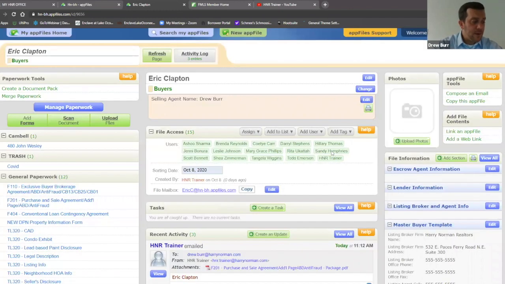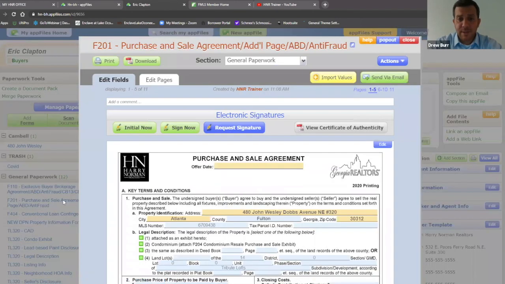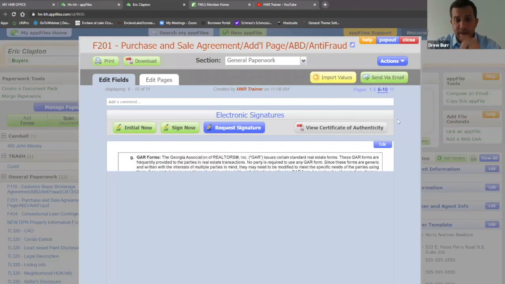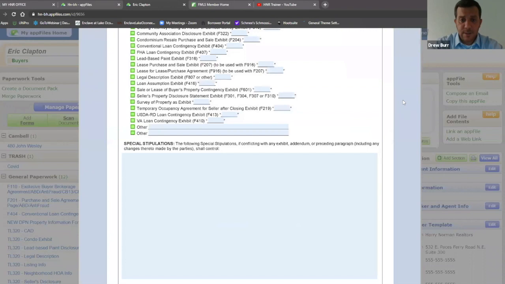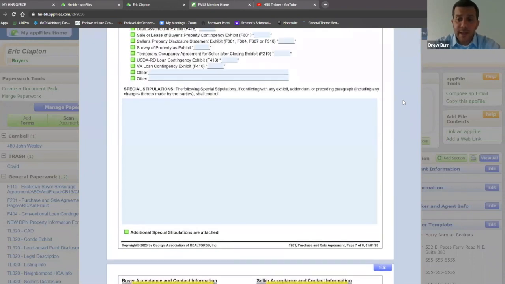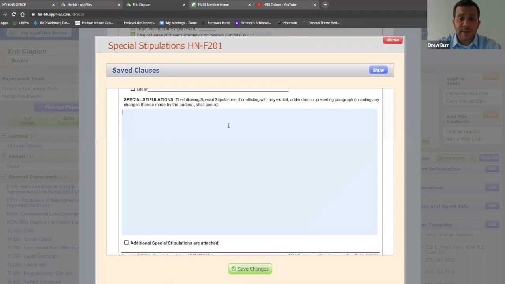Now, one item I did realize when we opened up the purchase and sale I did not cover is your special steps editing. So I'm going to bring up my purchase and sale, and I'm going to go to my special steps, because this is a new thing that's been added recently. Say I want to add special steps here. When I click on this box, it brings up my options. Now, something that's very new is this button right here that says show.